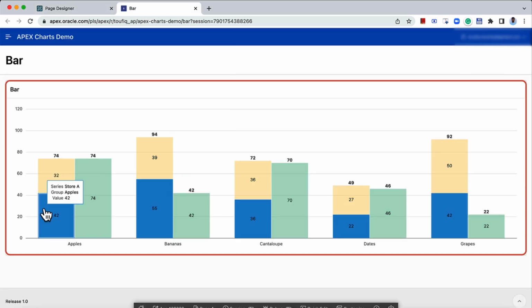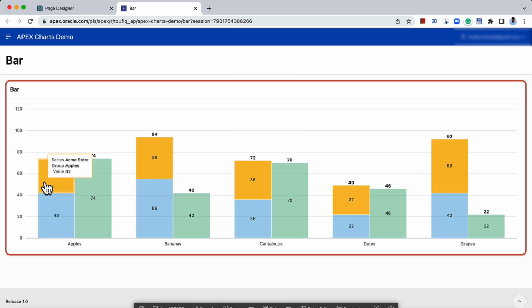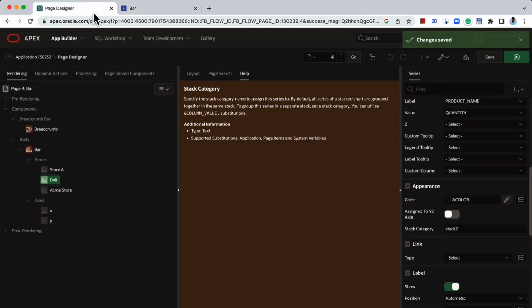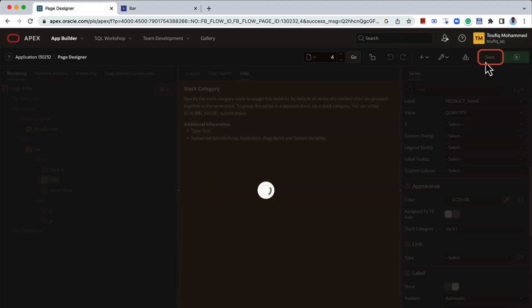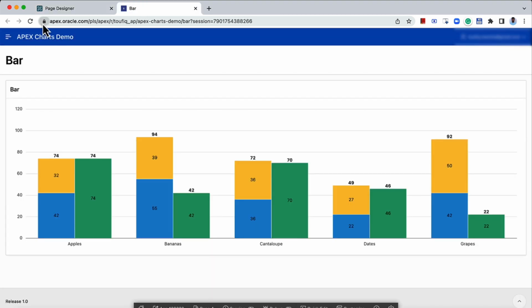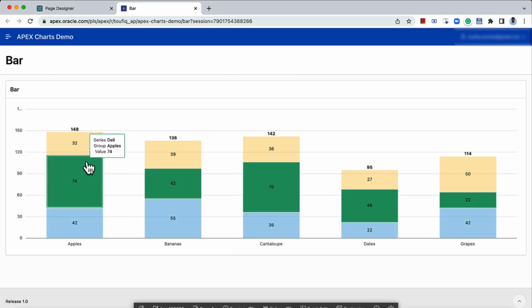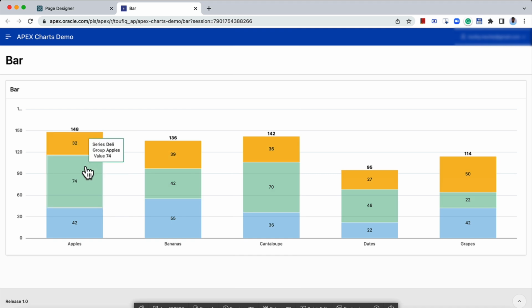you can see that the series store A and the series Acme store are stacked and the series Delhi is not stacked. Now if I go and change the stack category of Delhi to stack 1 and refresh the page, now all the three series are stacked because of the same stack category.